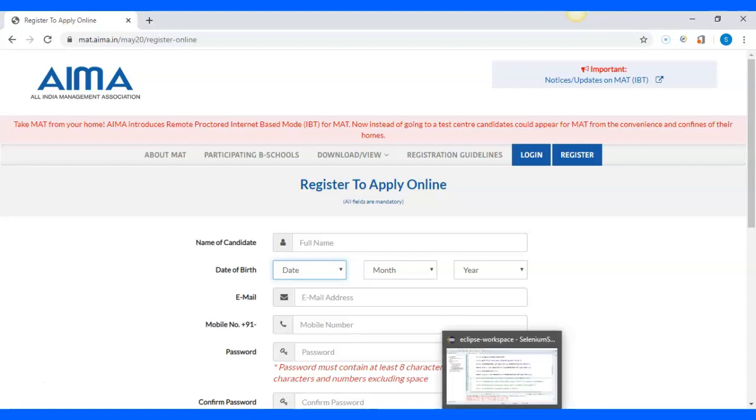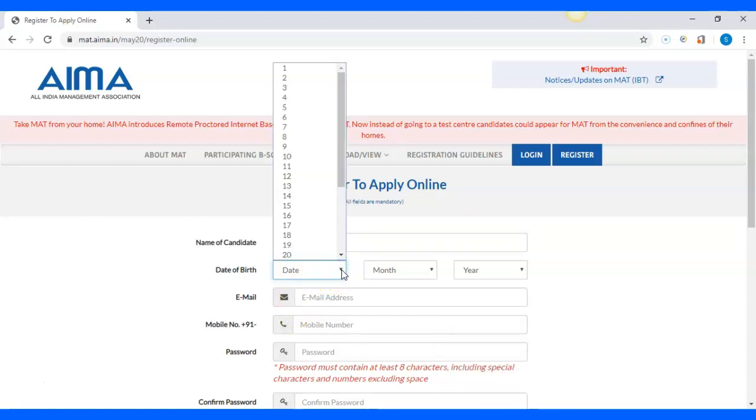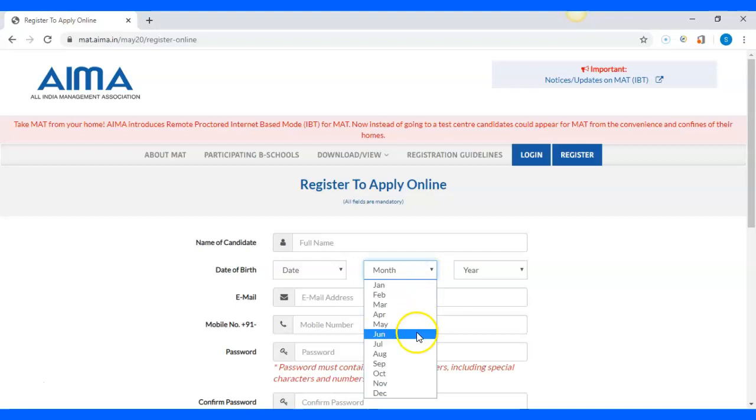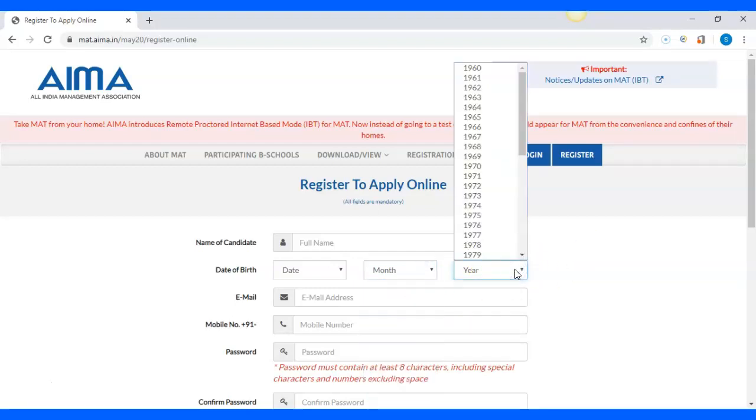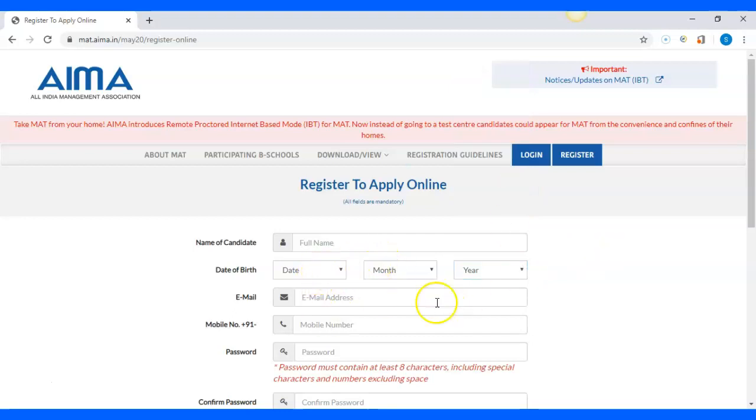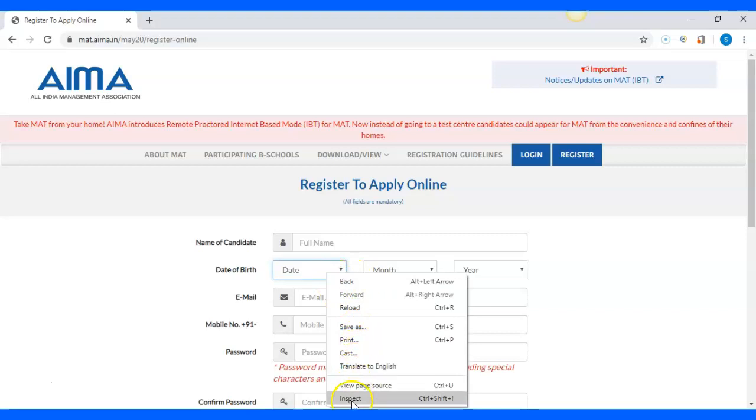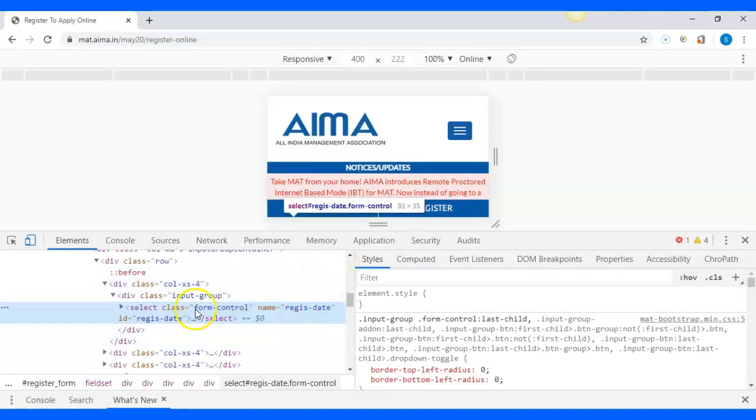Okay, so let's start. So if I want to select any date from this drop down, say 13 or any date, and the month from this drop down, or the year from this drop down, how to do that? First I'll inspect this drop down, okay, and we can see that this section is being highlighted. So any drop down will have the tag select as the tag name, like all the links will have A as the tag name, all the text boxes will have input as the tag name. So in the same way, all the drop downs will have select as the tag name.